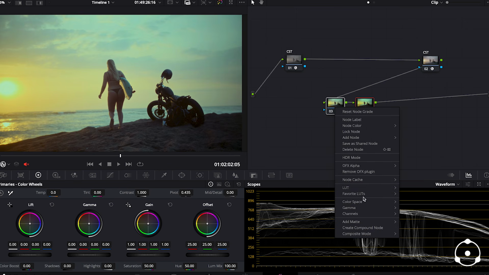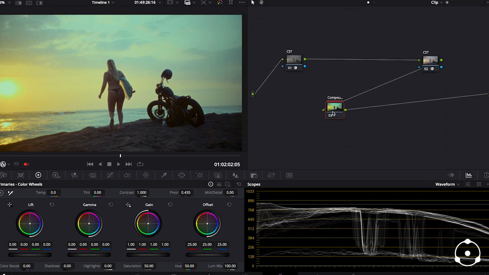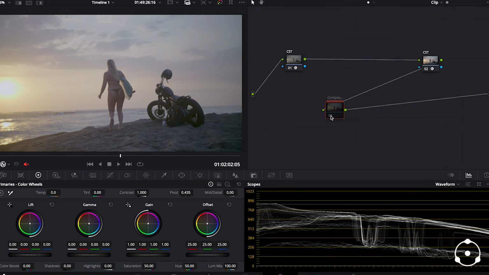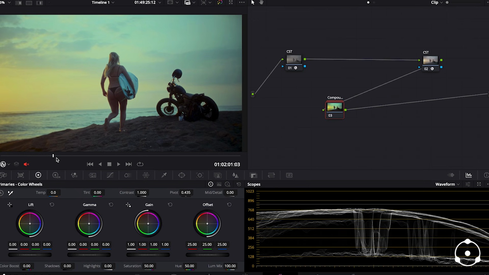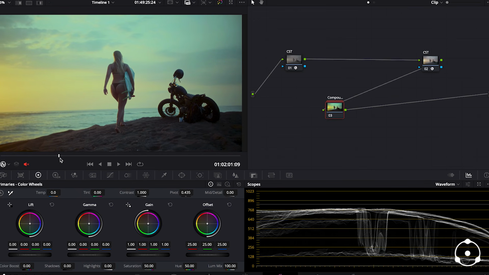Let me create a compound node and put my 2 Dehancer nodes in it. So this is without my Dehancer. This is with my Dehancer. It's a very, very, very powerful tool for your project.